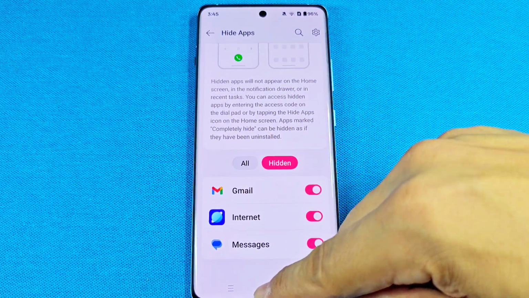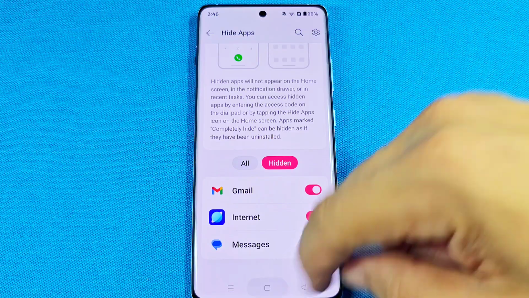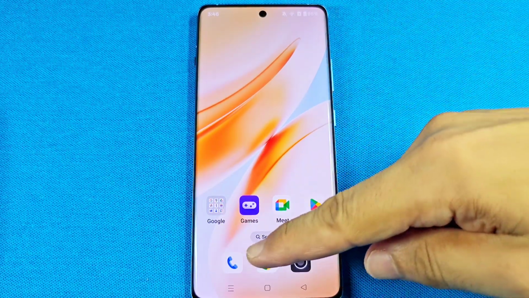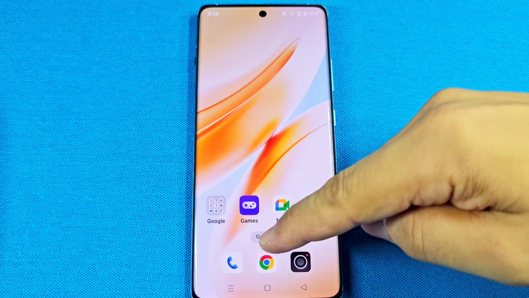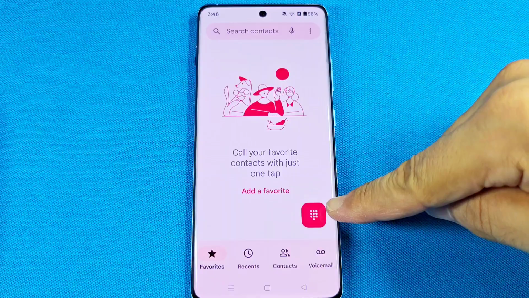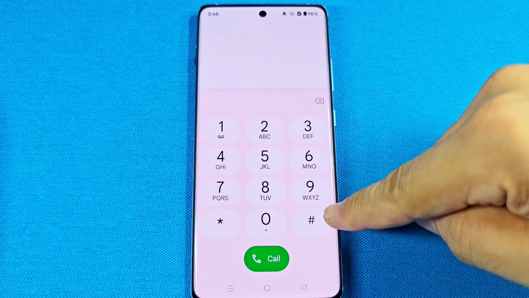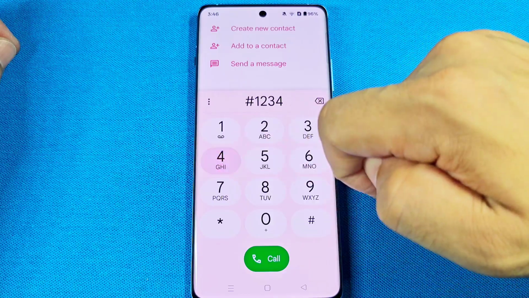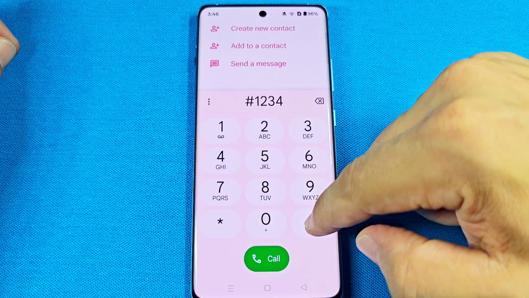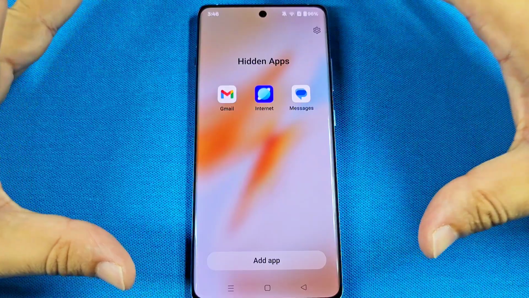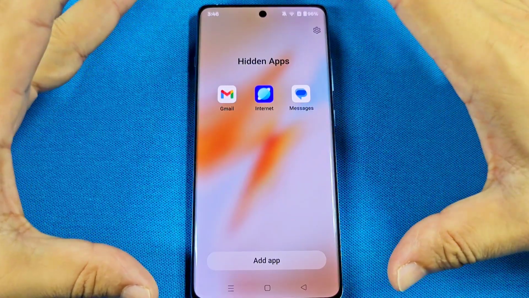So now we'll go ahead and access the code. To use your access code, you'll go into the default dialer app, which is the one that comes with your OnePlus phone, the Google one. And you'll go into the keypad and start the access code with the pound and put in that same set of numbers, followed by a pound or hashtag. Once you enter that hashtag or pound symbol, it's going to take you straight into the hidden apps.